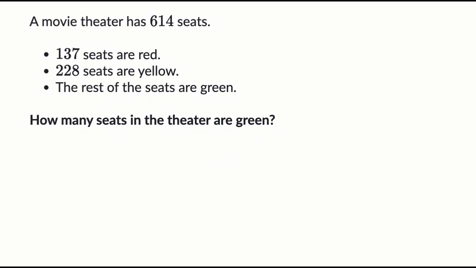Well, let's first visualize this a little bit. So we have 137 seats that are red. I'll use a little strip here to show 137. Then we have 228 seats that are yellow. I'm approximating, let's call that 228 that are yellow. And then we have some number that are green. The rest of them are green. So I will put a question mark here.